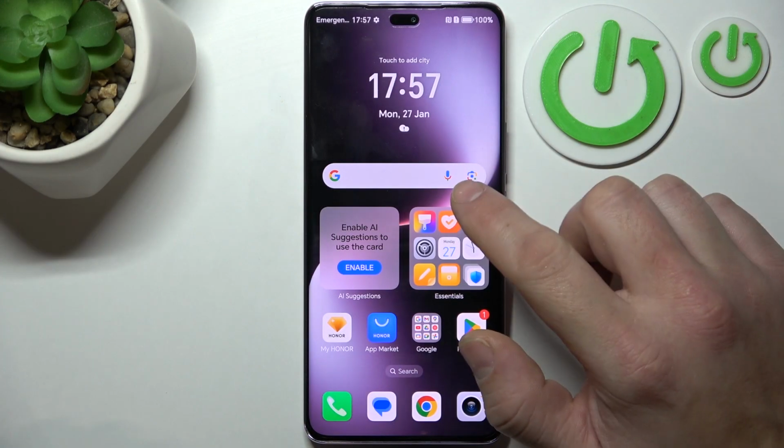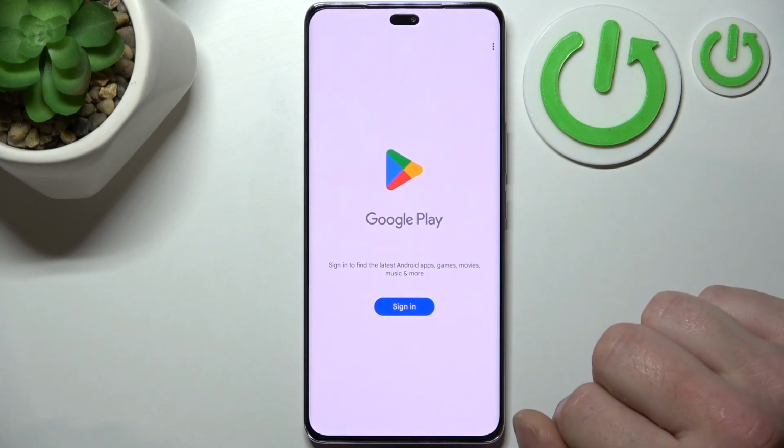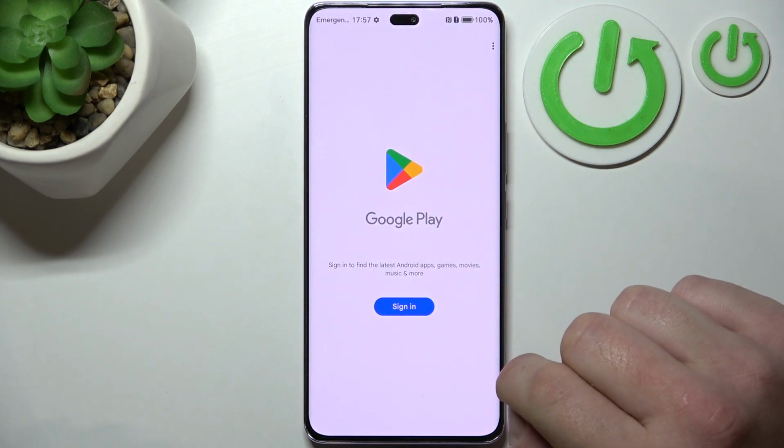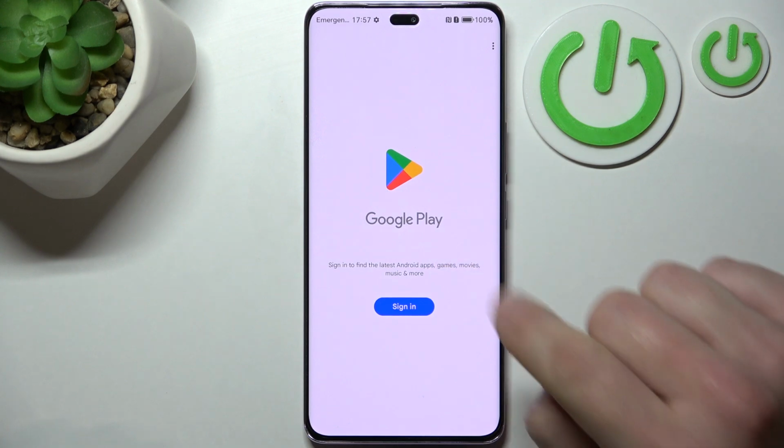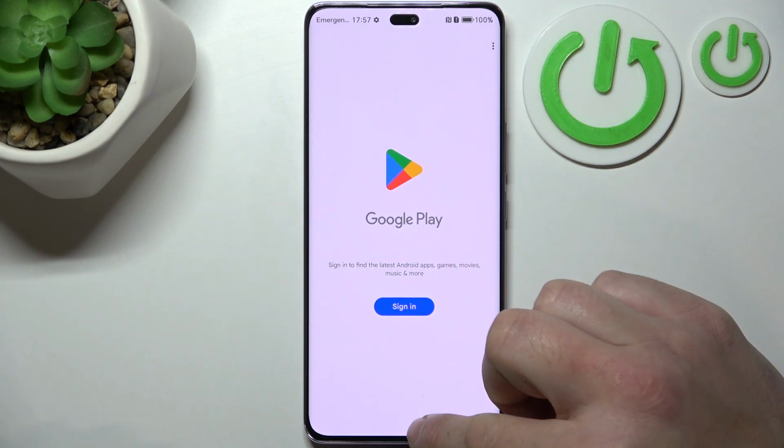In order to turn off ads on your smartphone, first you can go to Play Store and right here you can download any ad blocker that will block browser ads.